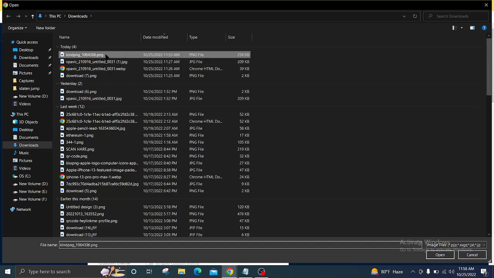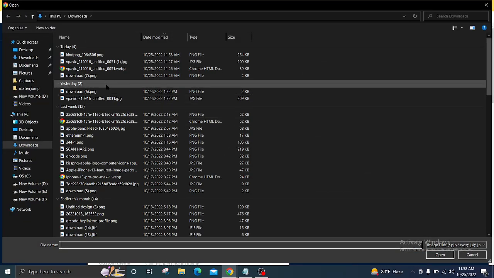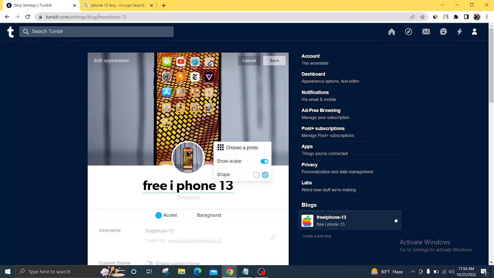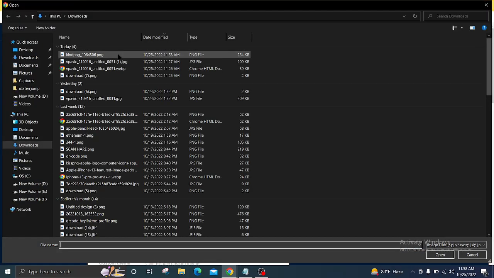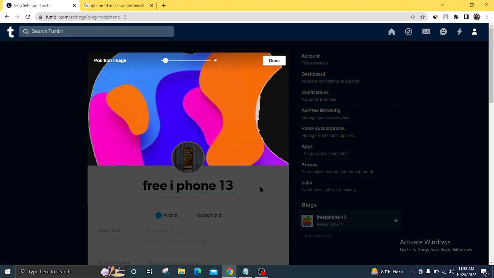Now I have to choose the image. You can see I have chosen the image, but the image is not looking good, so I will choose another image. Okay, this is okay, and the cover image and this image are the same. If you want to change the cover image, click on this option and choose the image. This is not looking good, but you have to customize it on your own.